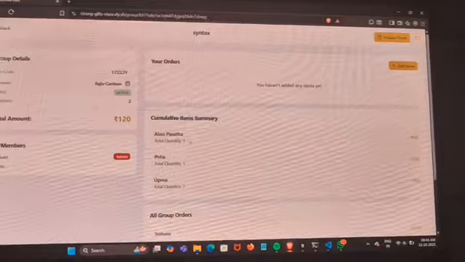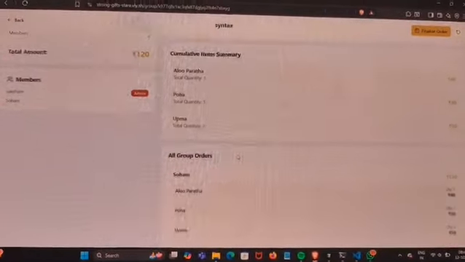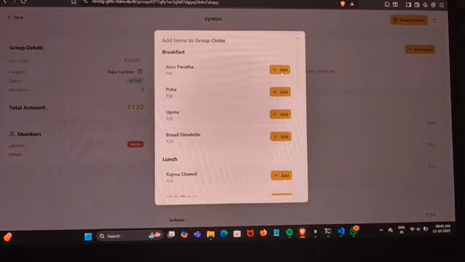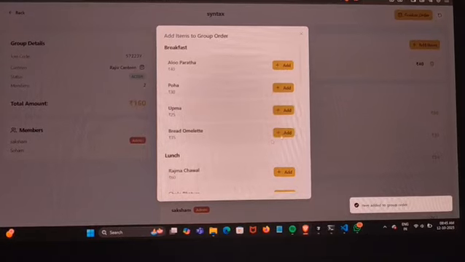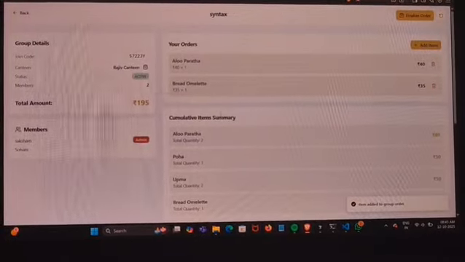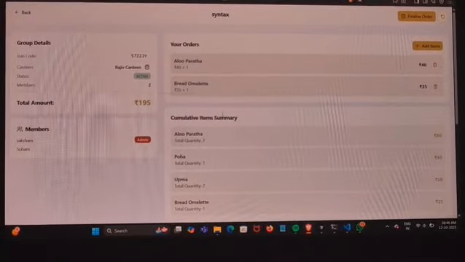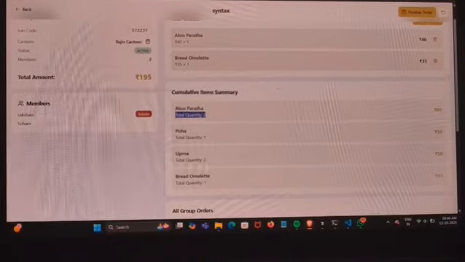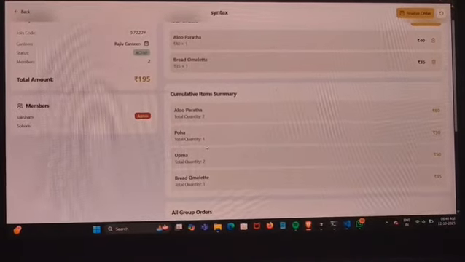And here on my device it has already been shown what Soham has ordered and the overall net value till now. Now I also want to order one more aloo paratha and one bread omelette. So here in the cumulative you can see that Soham has previously ordered one aloo paratha and I had ordered one aloo paratha. So it sums up to two aloo parathas, which is very beneficial as well.